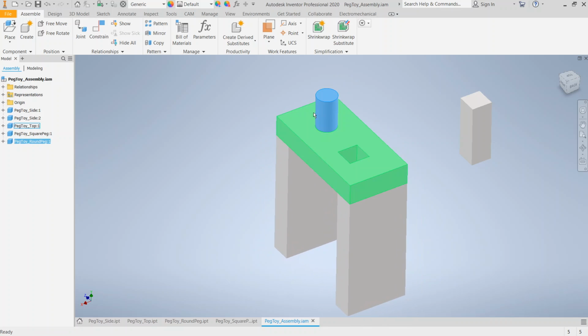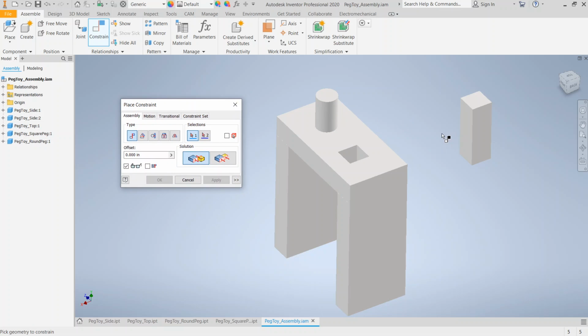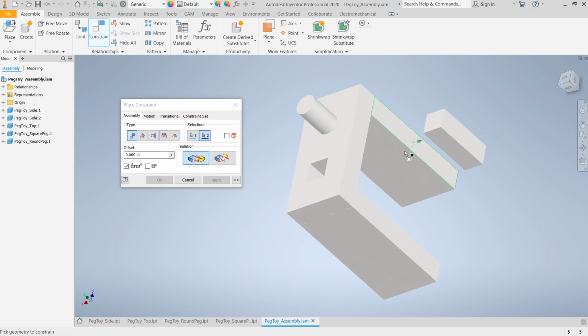We don't constrain it up or down because it's a peg. We want to show motion. We're going to click constrain again. We're going to do the same thing with the square peg. So we're going to go ahead and mate the side of the peg to the side of the hole. So there's the side of the hole, and click Apply.